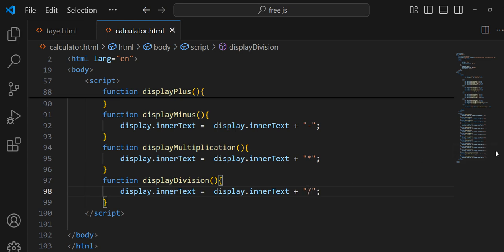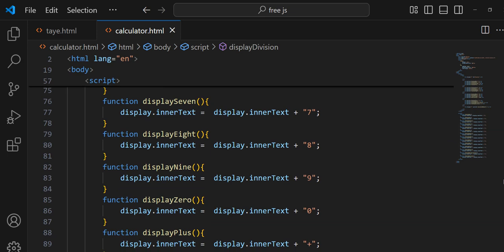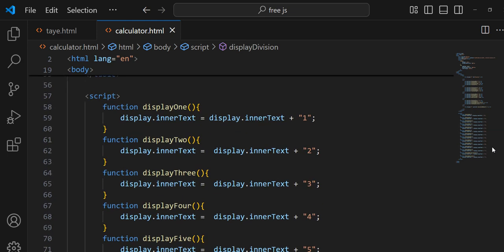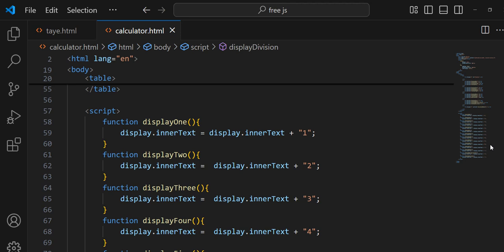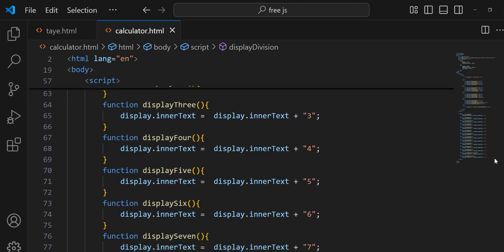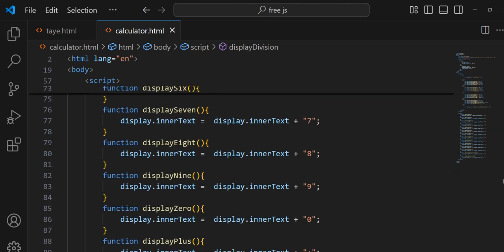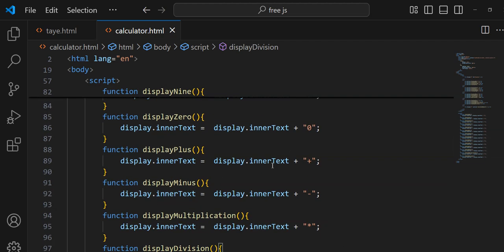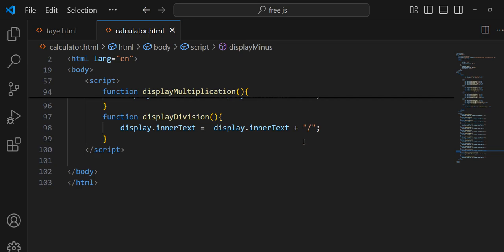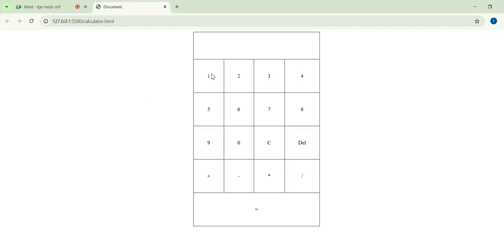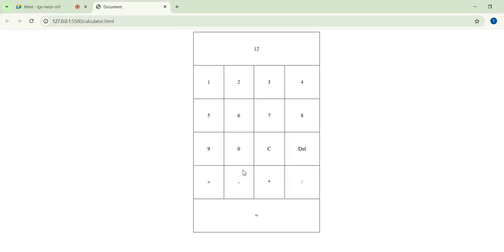So let's stop here. So this is what we've done so far. When I click on 1, it will get whatever is on the screen, concatenate 1 to it. The same with 2, the same with 3, 4, 5, 6, 7, 8, 9, 0. When I click on plus also, get whatever is on the screen, concatenate plus with it and set it back. Same with the minus, same with multiplication, same with division. Let's see if that is working fine before we go into others. 12 minus 7. I think this is what we've done so far.